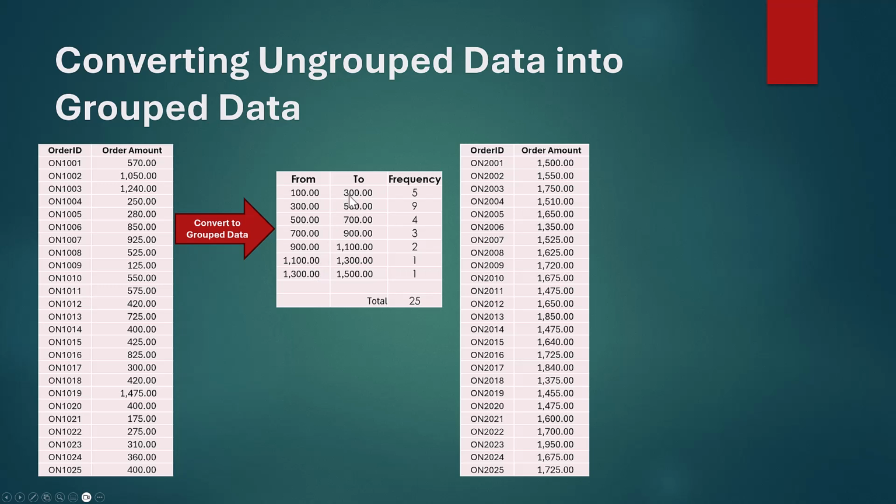Also notice that I have 300 here as well as 300 here. So what if I had an exactly 300 value here? Will it belong to the first bin or the second bin? The answer is it will belong to the second bin. That's just how it goes. So this 5 is saying that 5 of these values are greater than or equal to 100 and less than 300. 9 of these values are greater than or equal to 300 but less than 500, and so on.